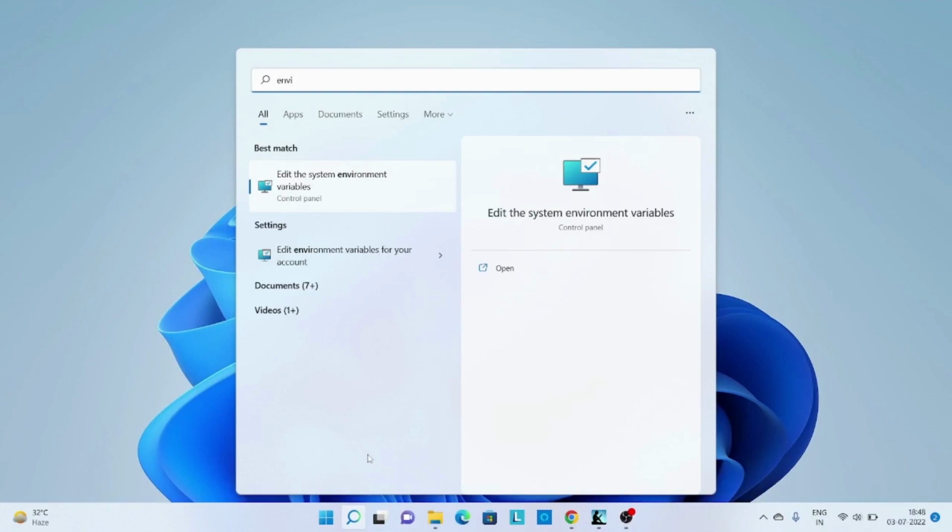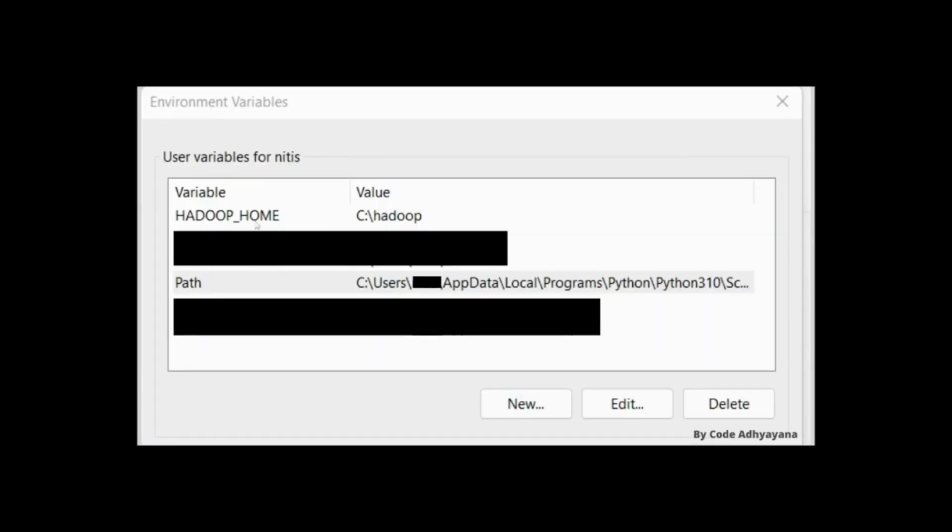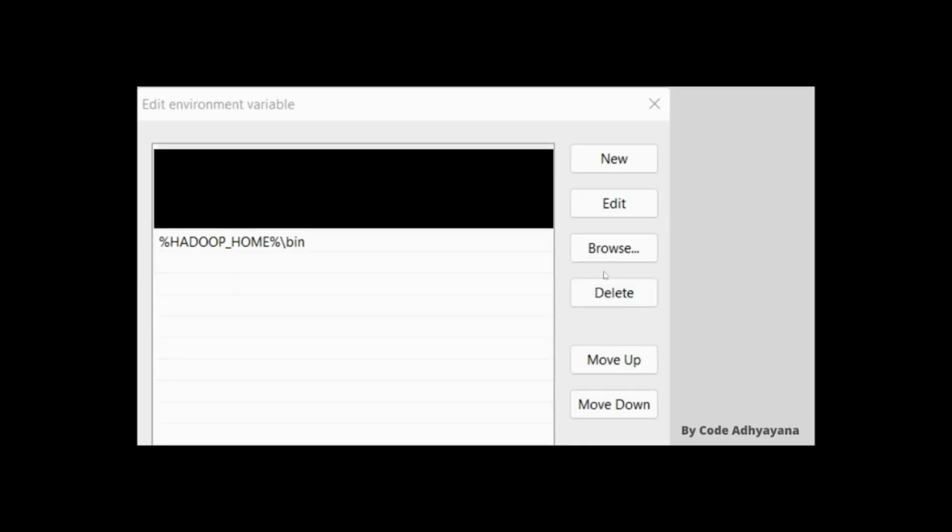Now we have to edit the system environment variables. For that, open these options and click on environment variables. After that, you will find a user interface like this. There you have to add HADOOP_HOME and give the C drive location of Hadoop. After that, there will be one Path. Just select this one and click on edit. After that, you need to add this path over here.